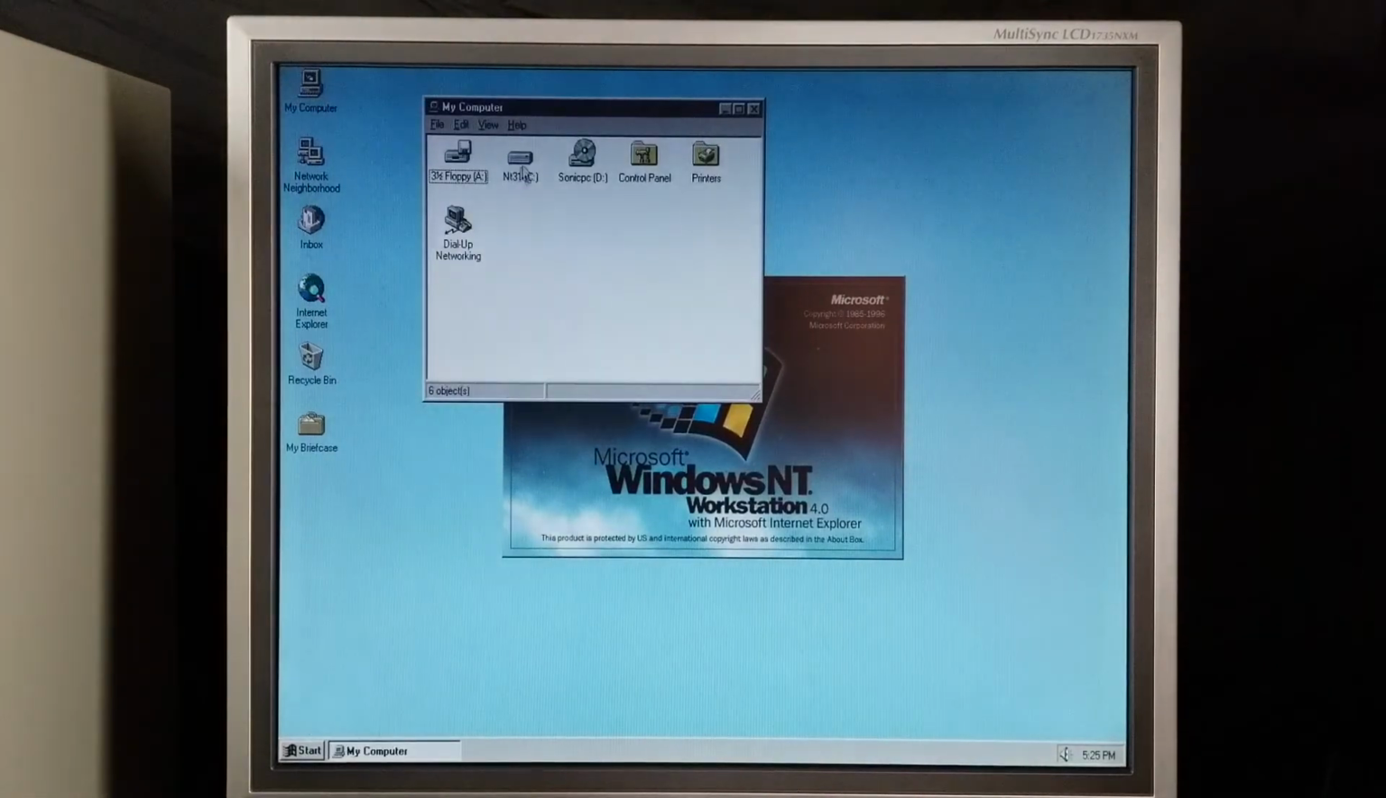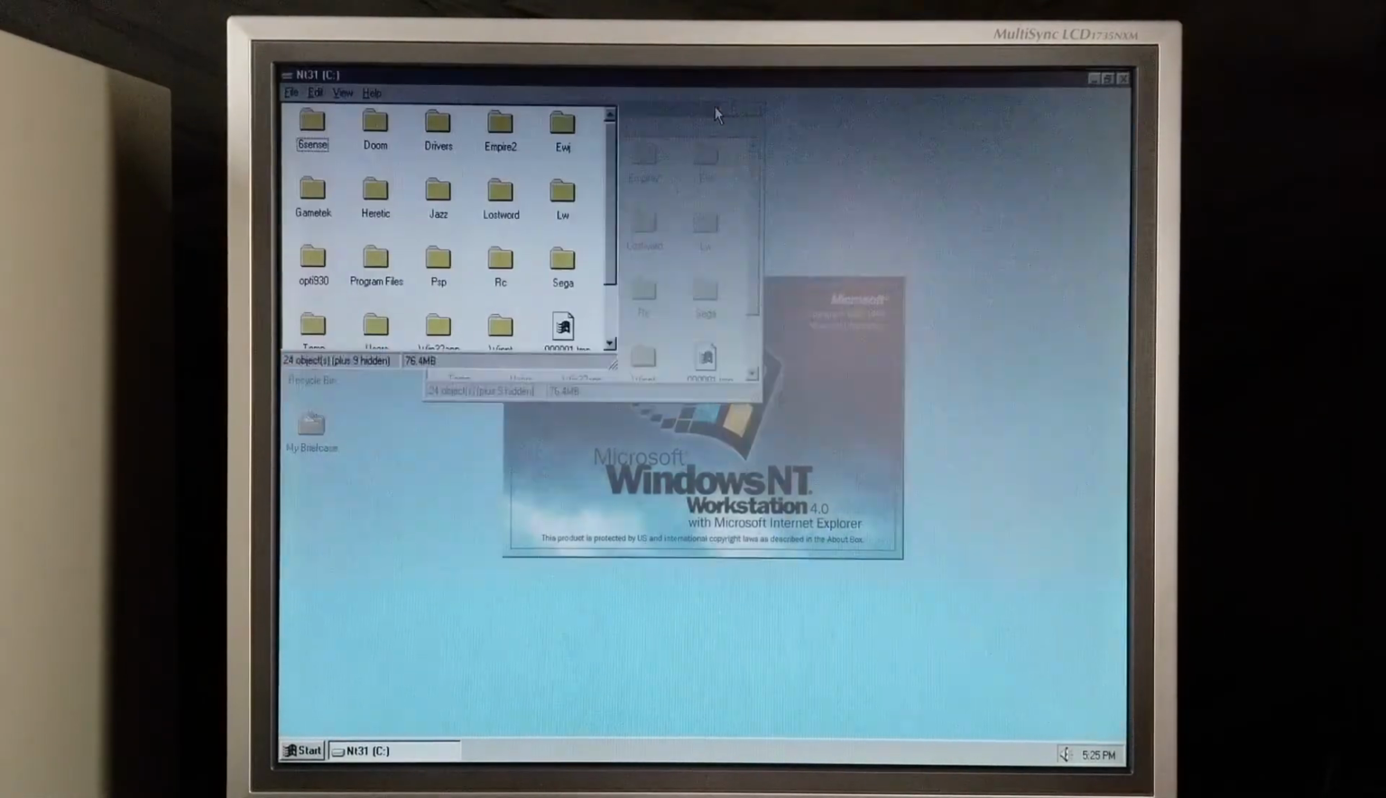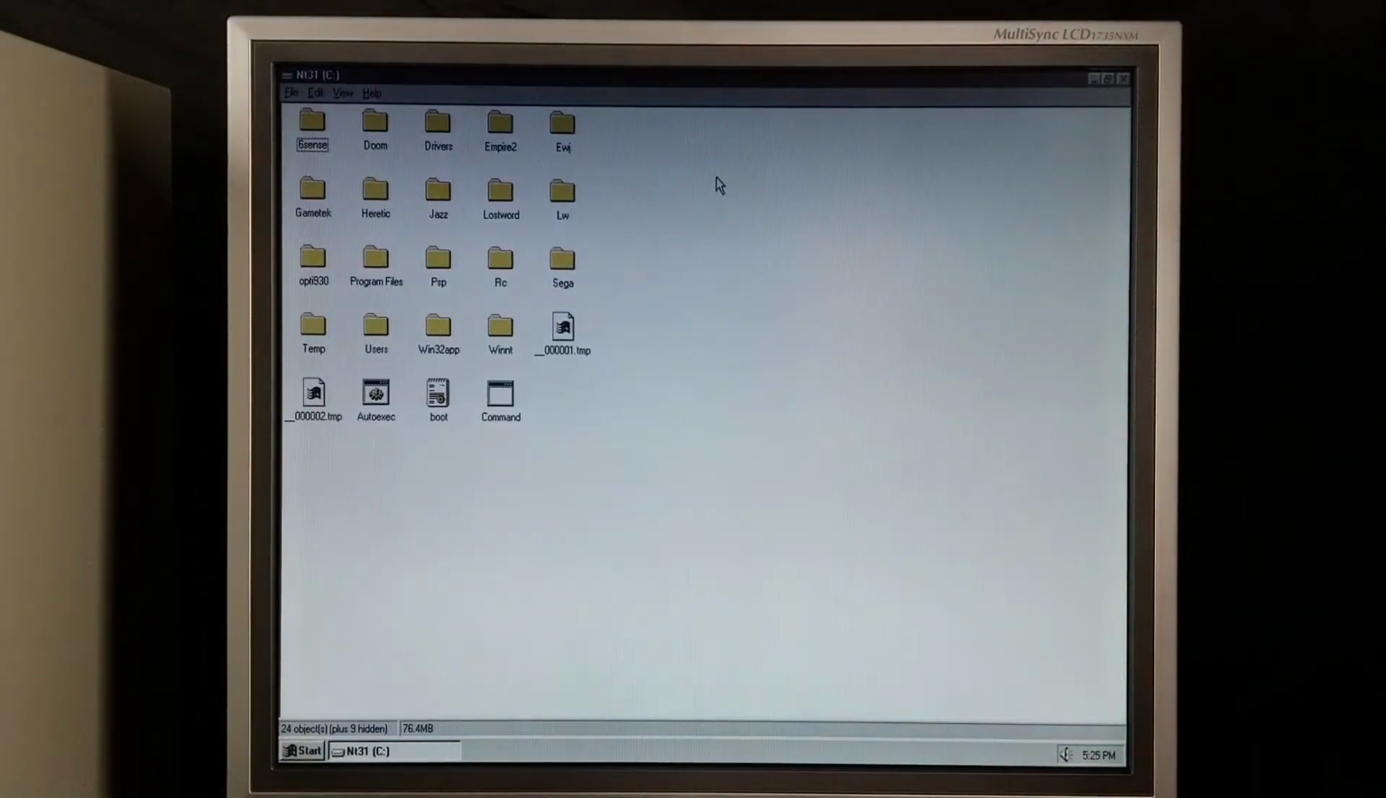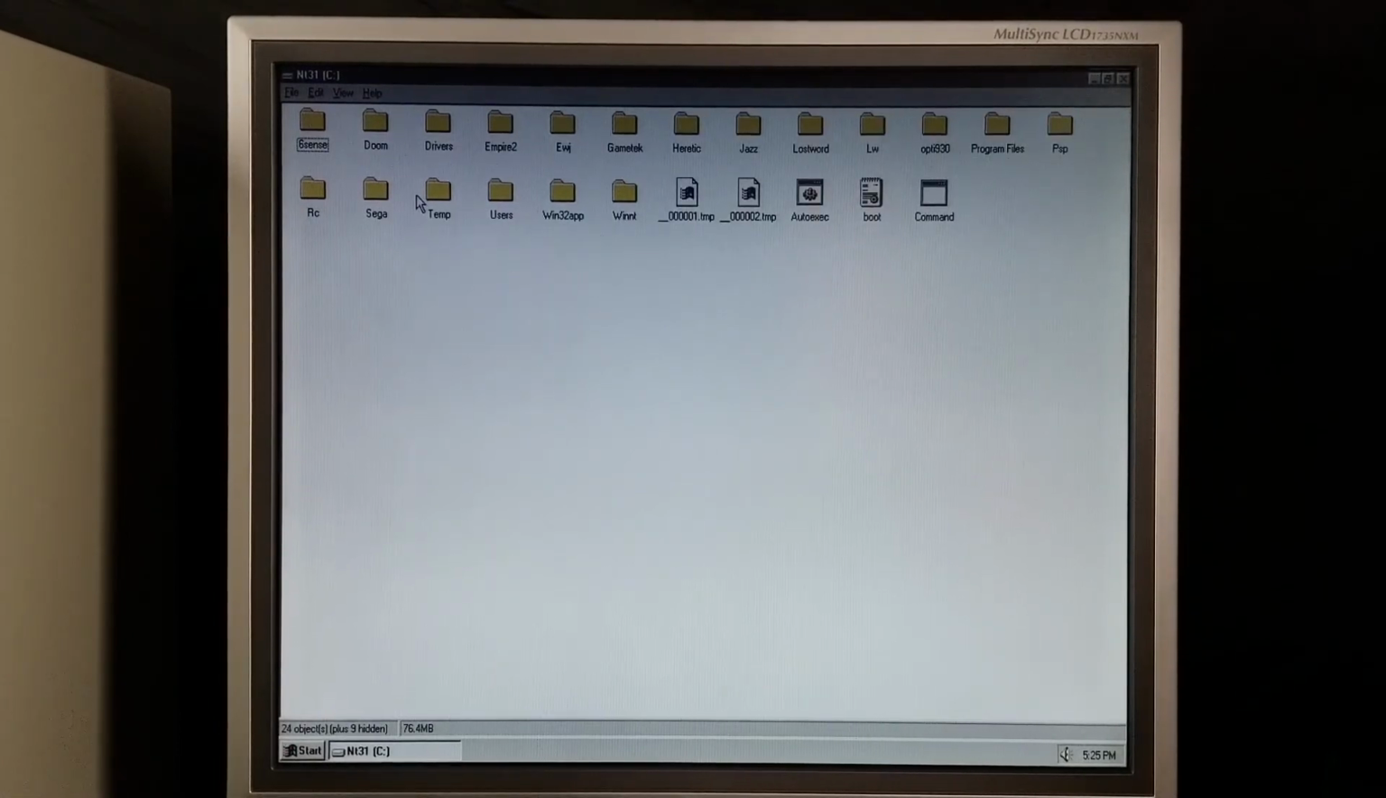And I don't really have any other games on here to really check out. I mean, Jazz Jackrabbit doesn't work. Lost Vikings, who cares about that? Heretic and Doom are going to have the same issues that they've always had. Earthworm Jim crashes the system. Yeah, so gaming in NT, not recommended.